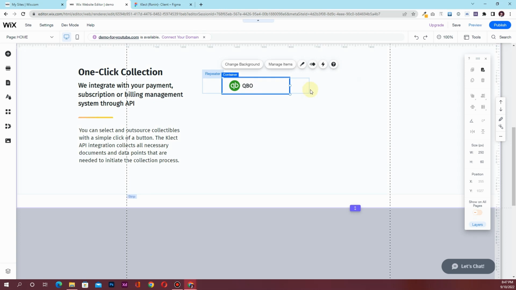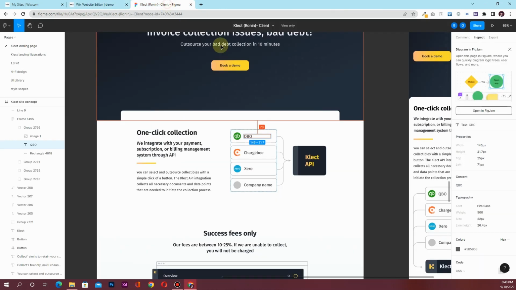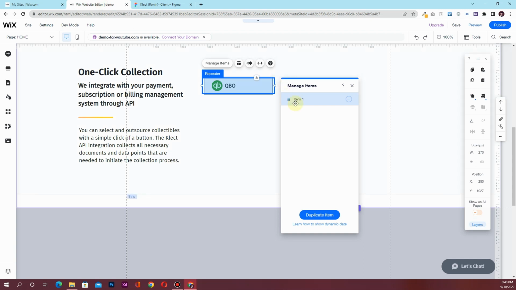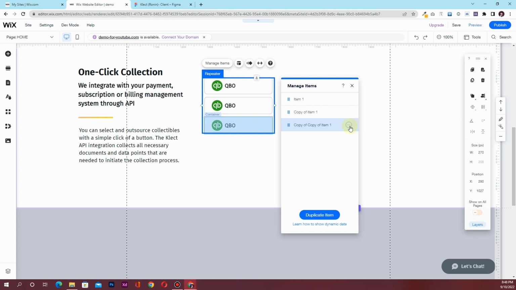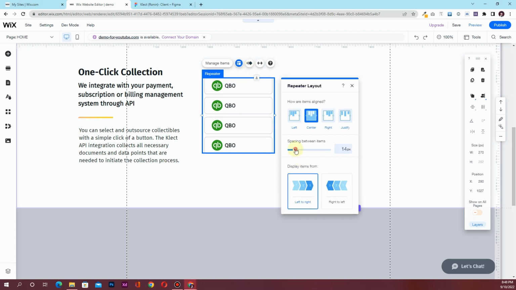So now we have this border radius, and then we want to reduce the width of this repeater. So instead of 400, let's go 300 or probably 250. Yeah, okay. Now click on this manage items, and as you can see we have 1 2 3 4 items there. So I'll duplicate this, and once again duplicate this, and the fourth time duplicate this. Now we have the 4 items there. Click on this layout option, and then you can adjust the space between these items. That's it.